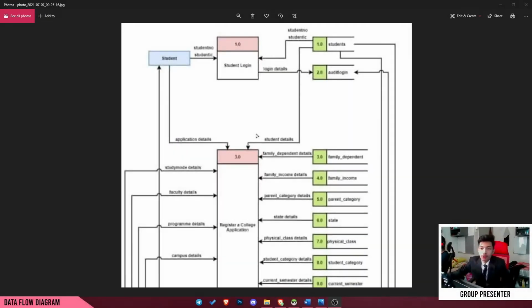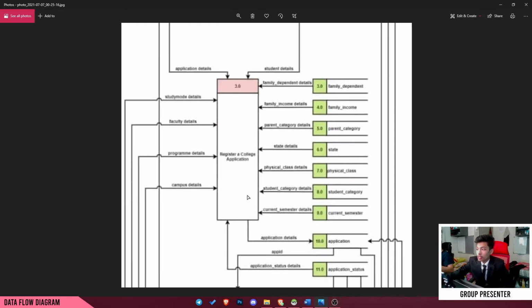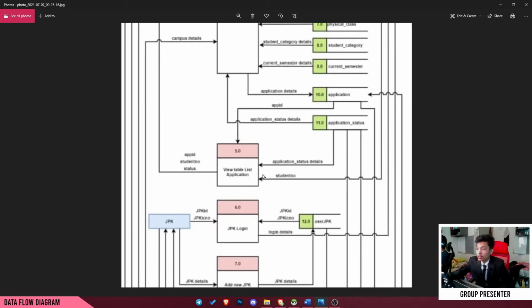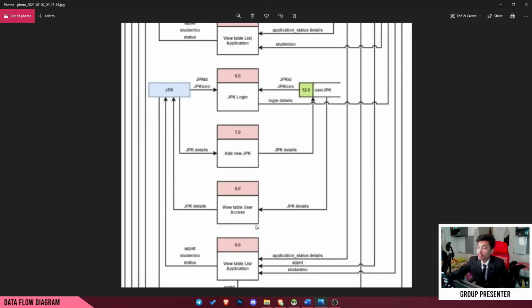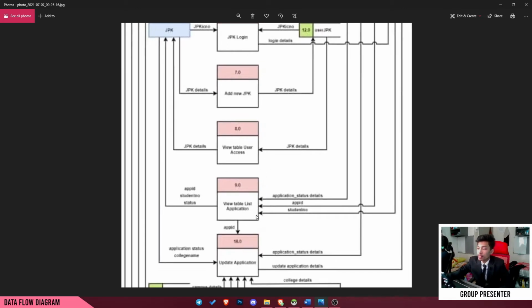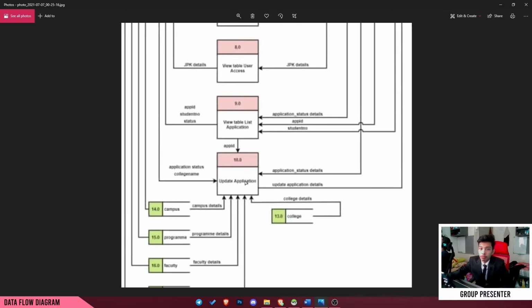In this section, I will be explaining the data flow diagram. In this diagram, there are two users, which are student and JPK. It has 10 functions, which are student login, register a college application, view table list application, JPK login, add new JPK, view table user access, view table list application, and update application.